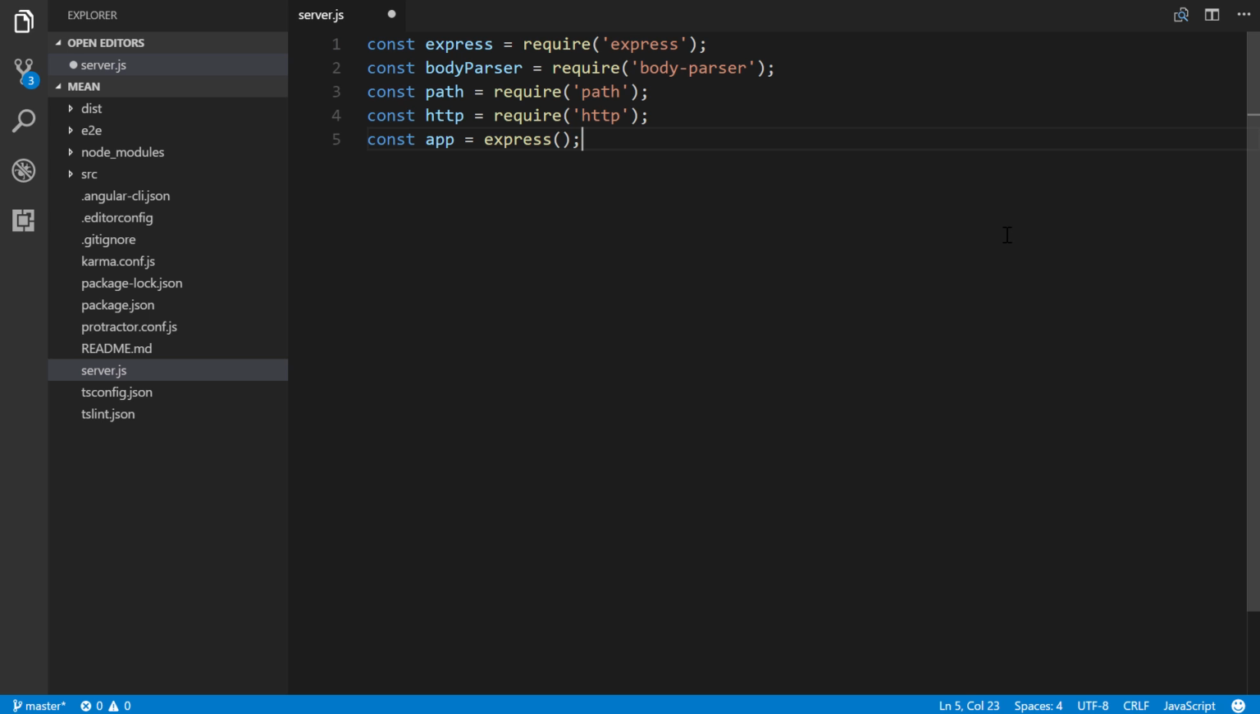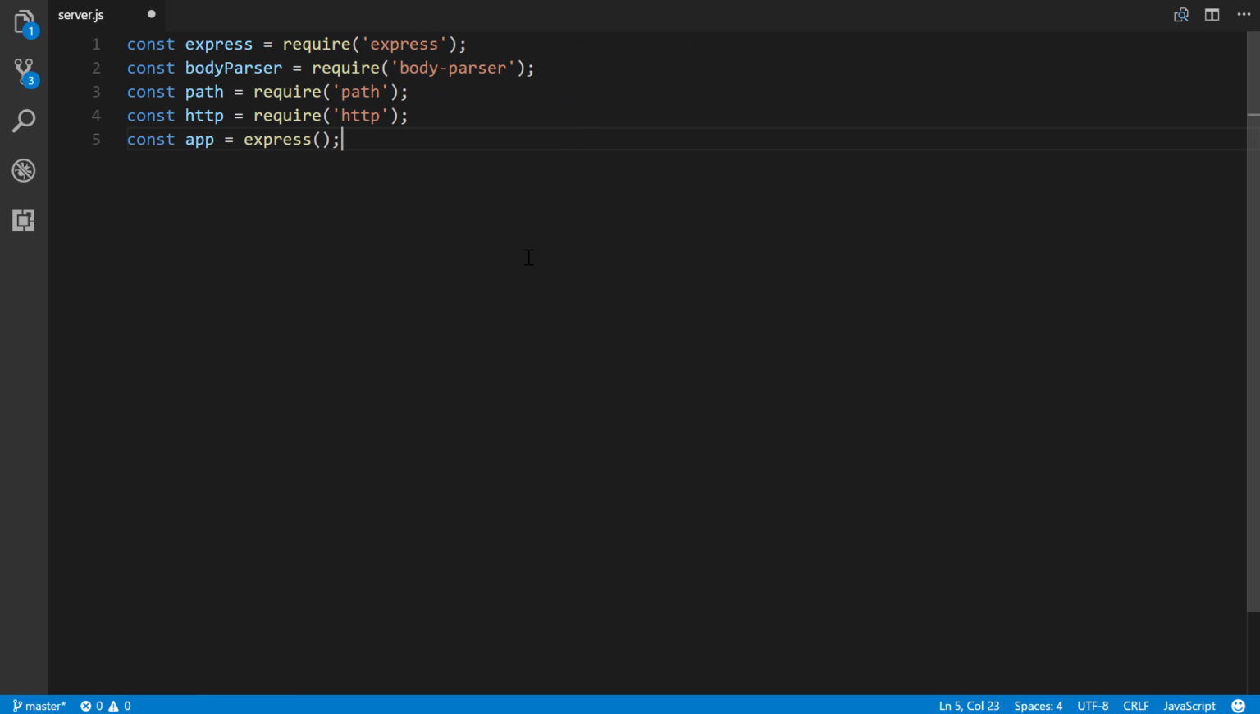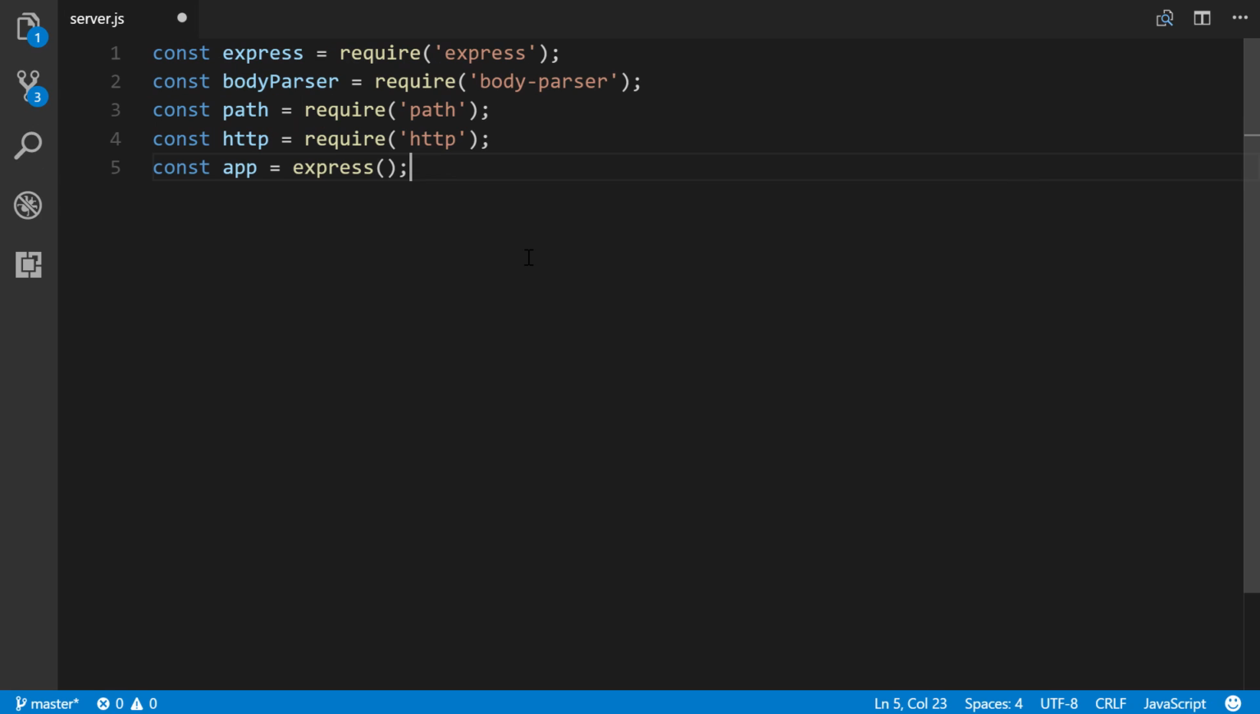So the very first thing is to define some constants here. And let me increase the font size just a tad bit. So we have Express we're importing, which you used npm to install, as well as body parser. And then we also have path and HTTP, which were also installed when we installed these two up here. And then we're creating our constant app, which binds it to our Express server.